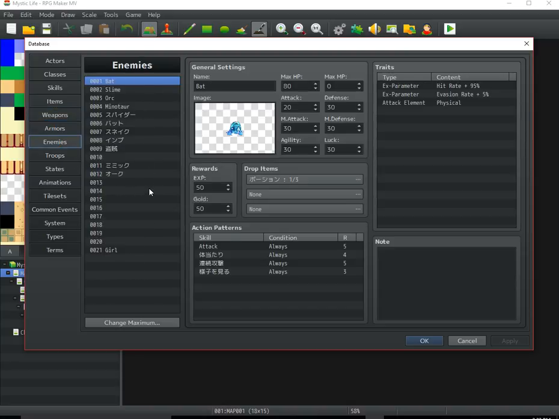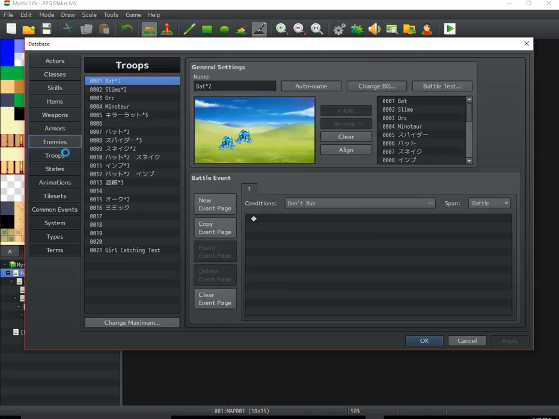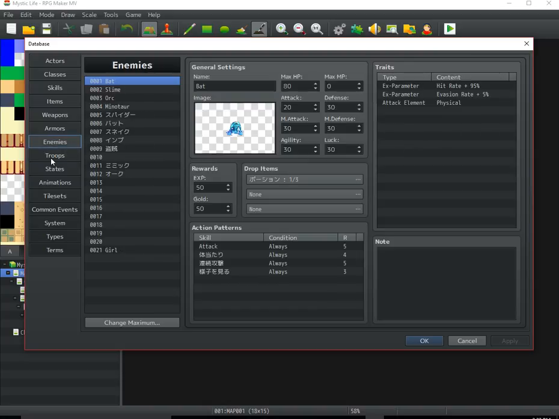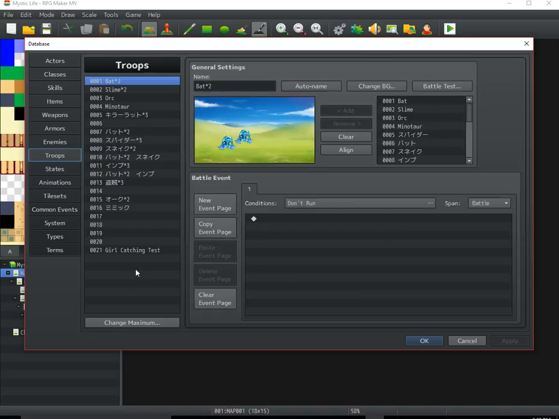Enemies. Now this is where it gets confusing too. For enemies and troops, you have to create an enemy first, and then to summon them in a battle mode, you have to create them as a troop. It's like, what? Why do I have to do that? But that's just the way things work. I'm not the person that developed the software. That's the way they work.